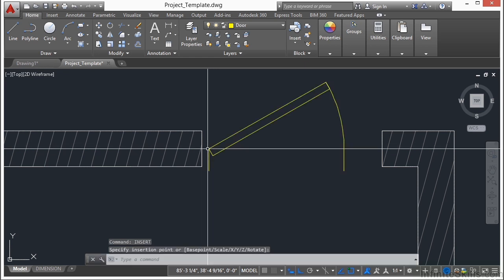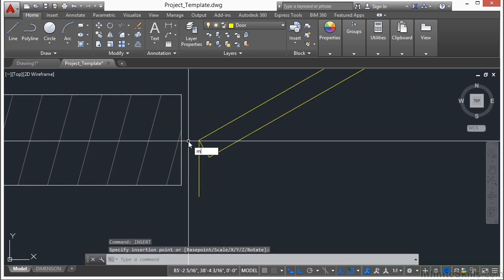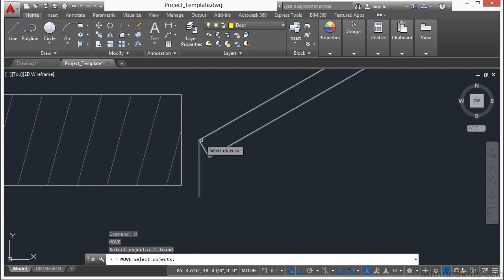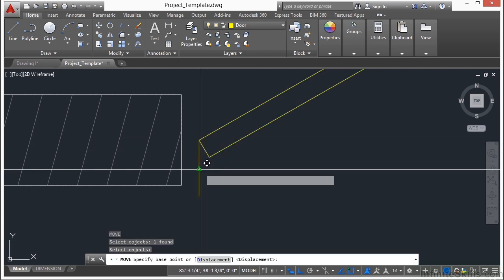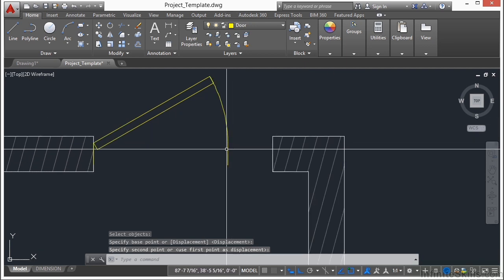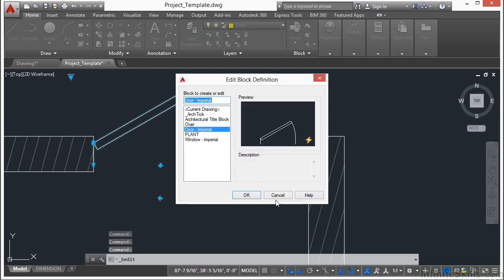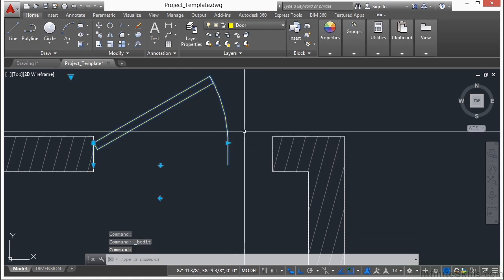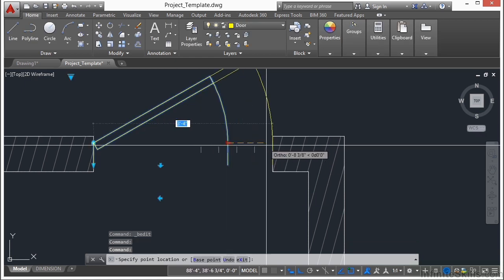So I'm clicking on the midpoint here, but I missed. It's all right. We're going to use the move command. Select it, start, grab the midpoint, put the midpoint in right there. You see our door isn't quite large enough. That's all right. This is a dynamic block. Select the block, click on these arrows, and stretch it out.